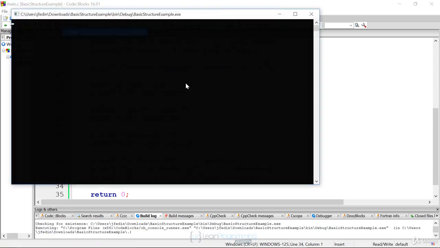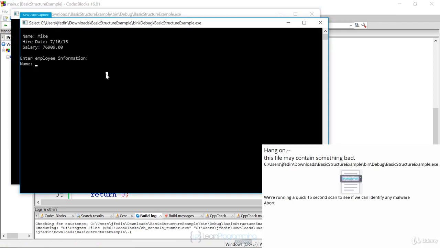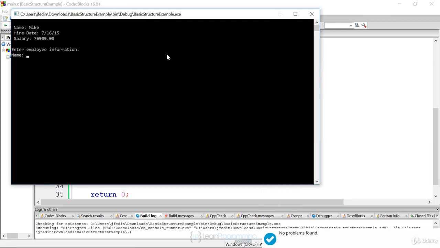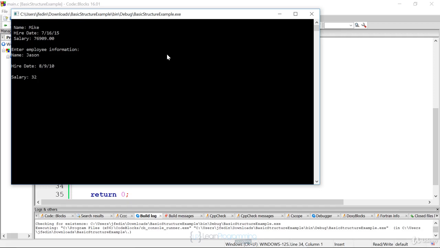So when it runs, it's first going to output the information that we hard-coded or initialized. And then we're going to enter some information. So for my name, I'm just going to say Jason. The hire date, I'm going to put 8, 9, 10. And the salary, I'm going to put 32,000. And it prints out Jason, 8, 9, 10, 32,000.